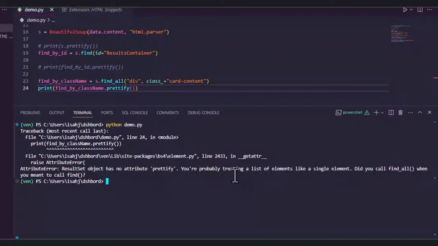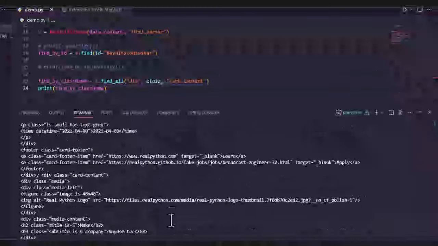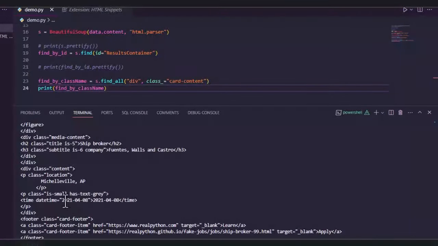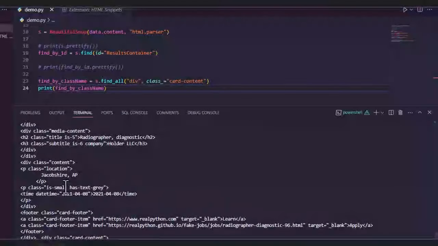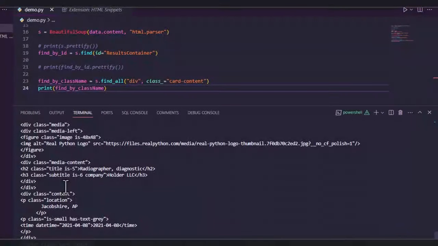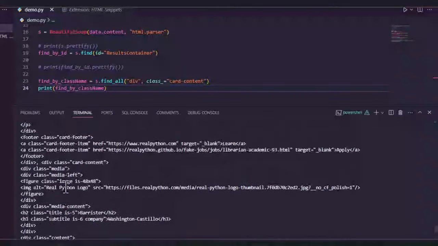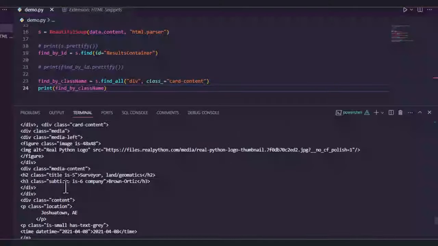Okay, all right, let me remove the prettify, and let's run our code again. Okay, so you can see what we are getting. All right, we are getting only the jobs, and then you can see all the jobs and the detail and the address of the job is what we are getting.